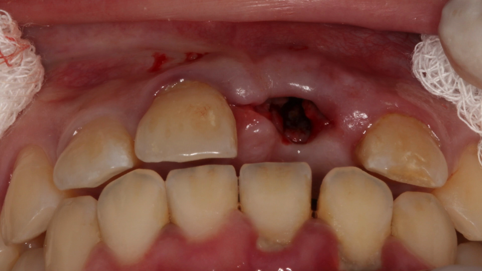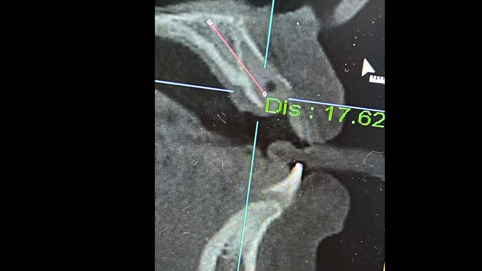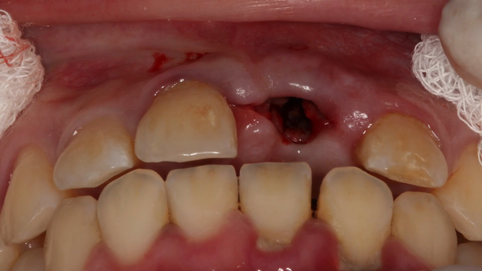Basically, what we have learned from this case, we wanted to not flap the facial. As you can see on the CBCT again, the facial bone is very thin or almost non-existent, and there seems to be somewhat of a fenestration defect somewhere on the facial buccal plane. And because of that, we decided to not flap the area if at all possible.